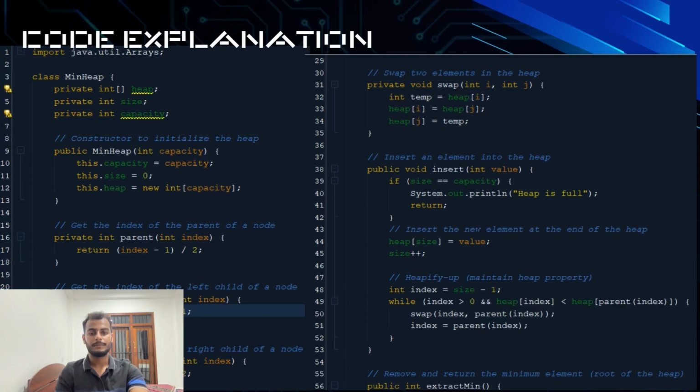The swap method, in line 31 to 34, simply swaps the elements at indices i and j in the heap array. Now the insert method, line 38 to 53. The insert method inserts the new value at the end of the heap. Then we check if the heap property is violated, meaning the current element is smaller than its parent. If this happens, we swap the elements and continue checking until the heap property is satisfied. This process is called heapify up.